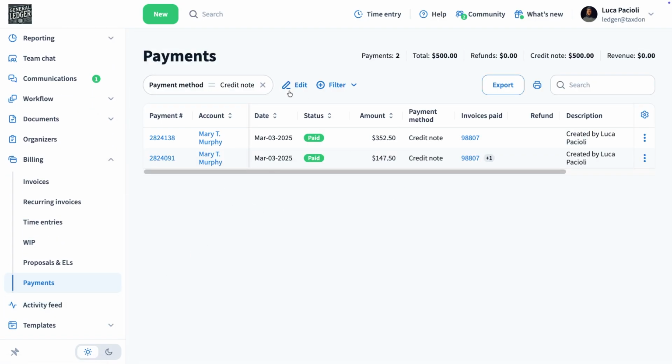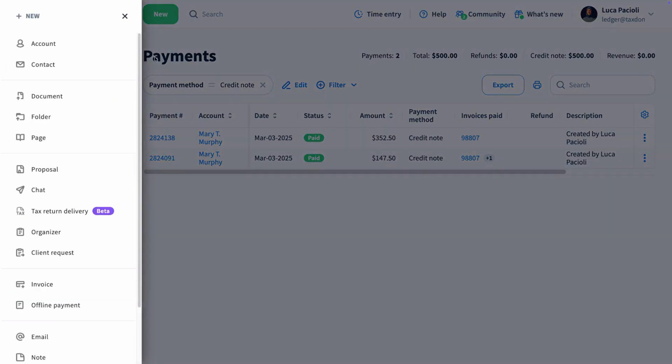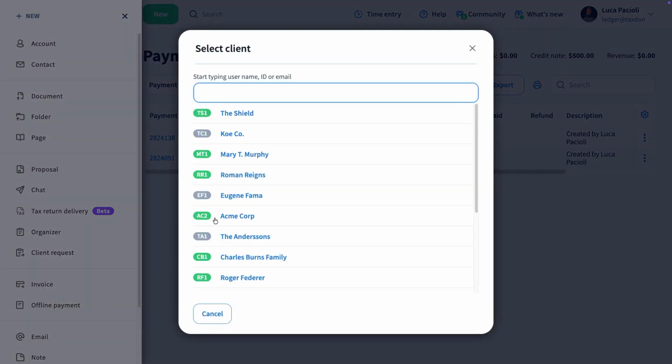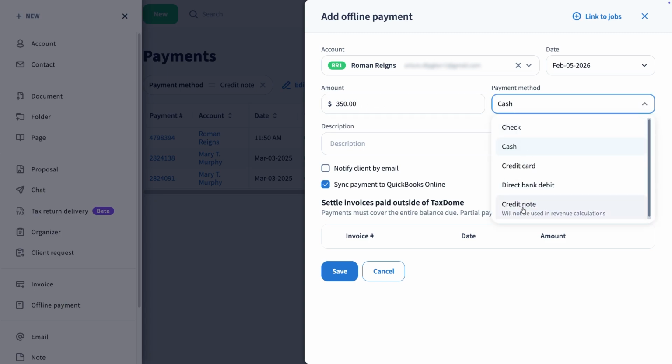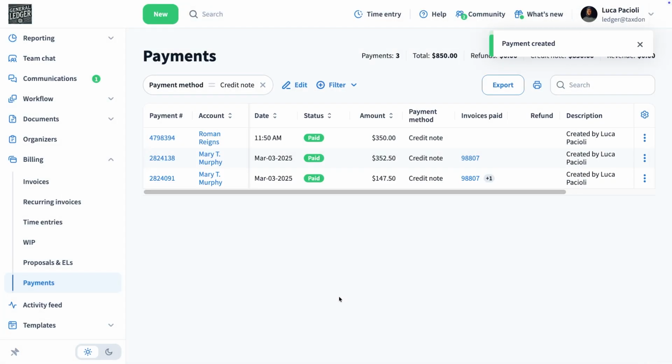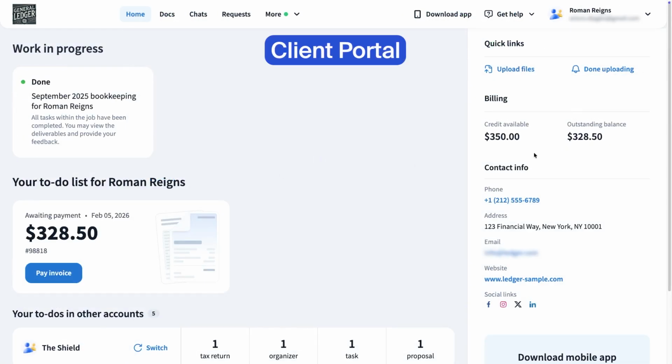future invoices. You are adding a credit note via offline payments. Choose the client account and enter the credit amount you're providing. Make sure to select the credit note type. Save the credit note, and the amount immediately becomes available in the client's account balance.